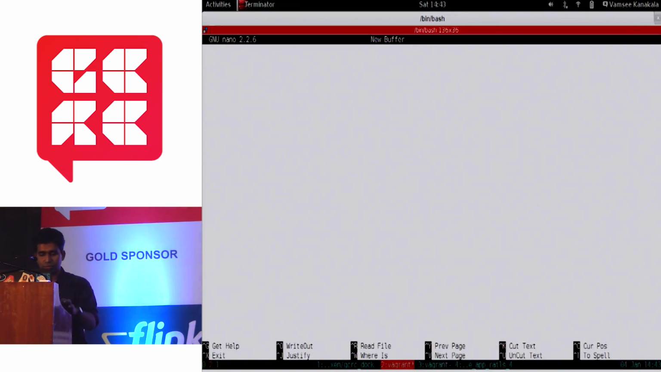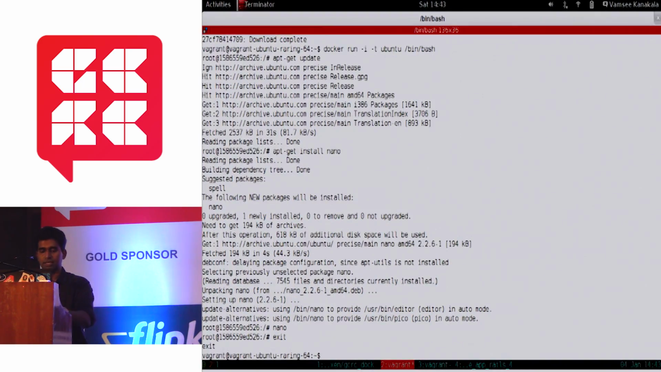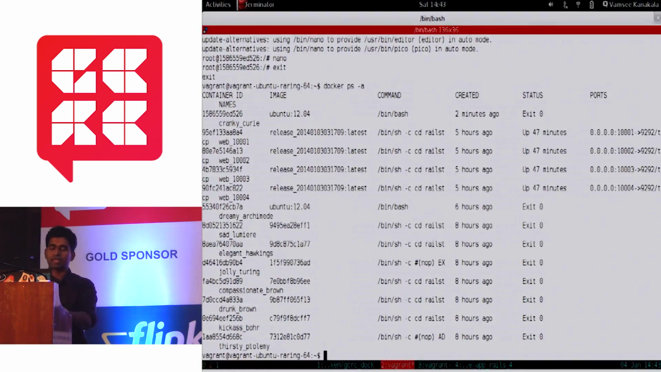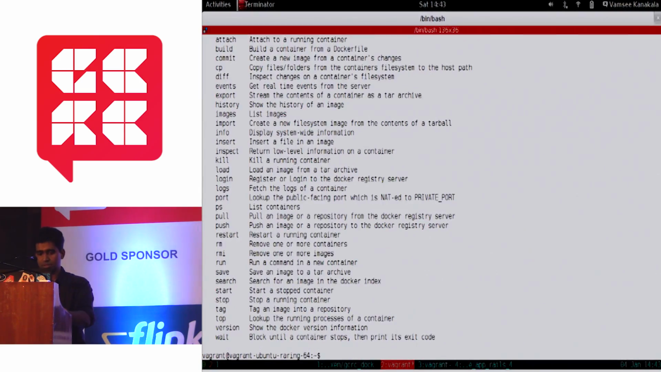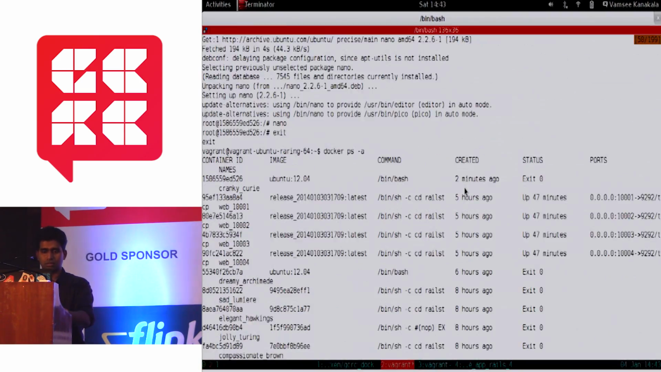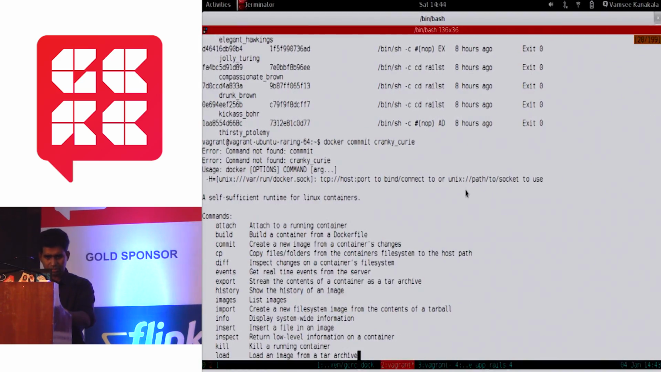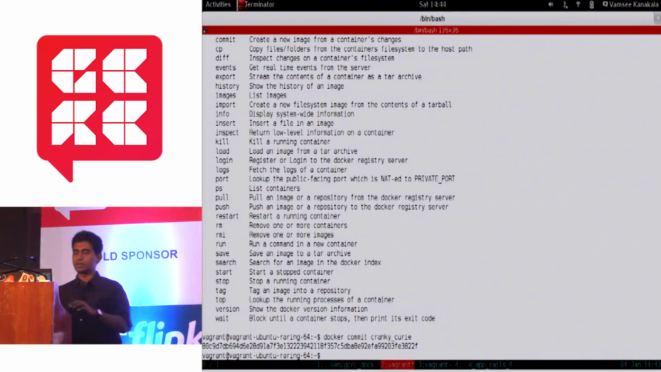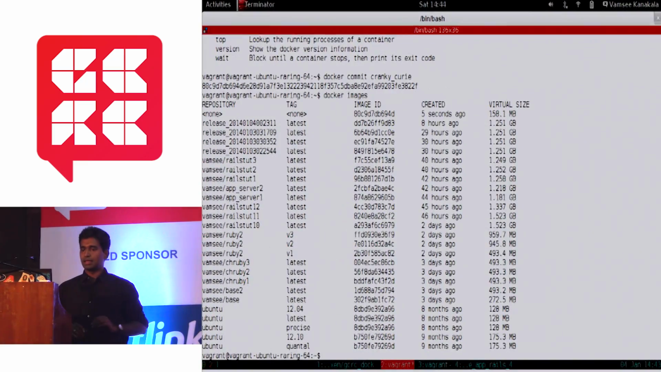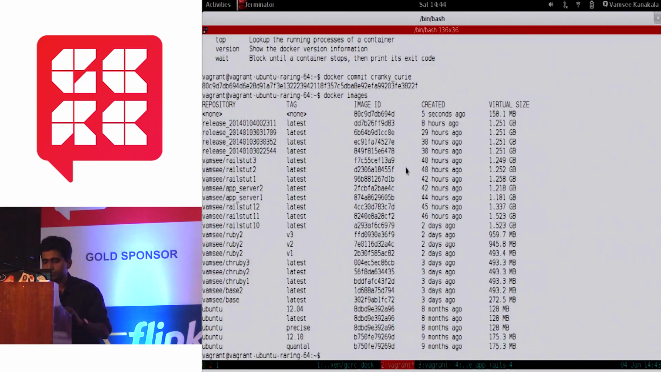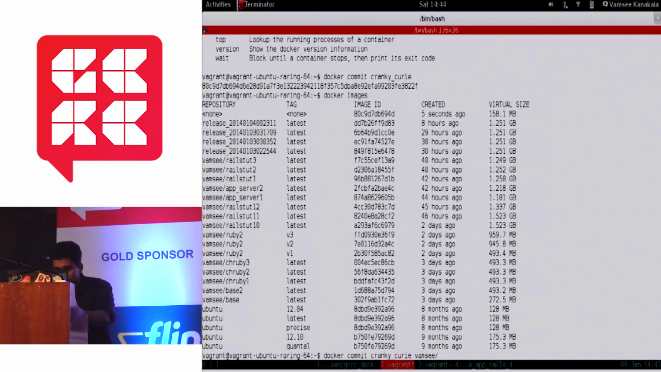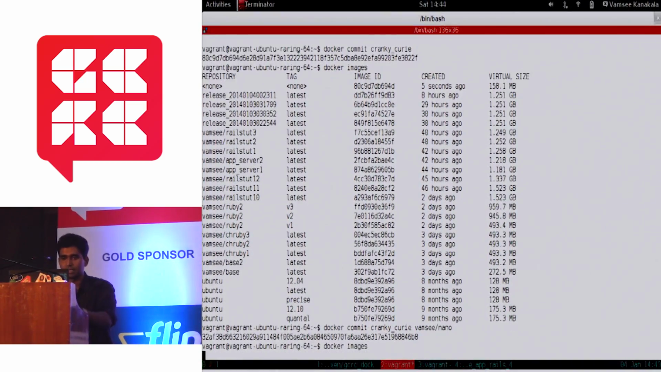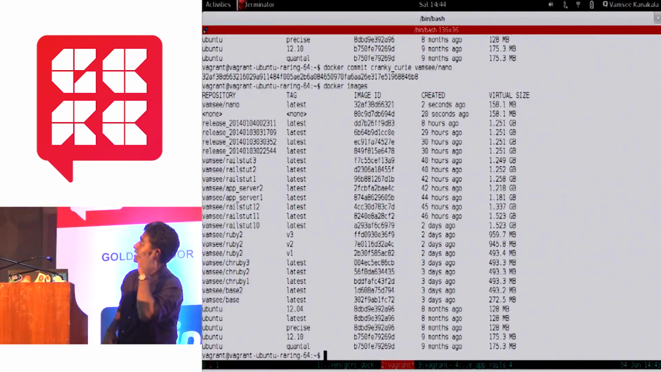So you can also commit this. So you exit it, and you see cranky query is on there, so you can do something like Docker commit cranky query. So you can commit it, and it will show up in your images. I have to give it a name. Cranky query as Vamsee Nano. So Docker images. You'll see the one on top. It has Vamsee Nano.